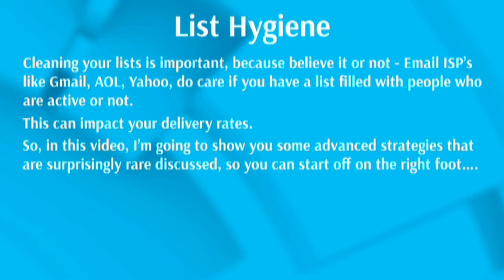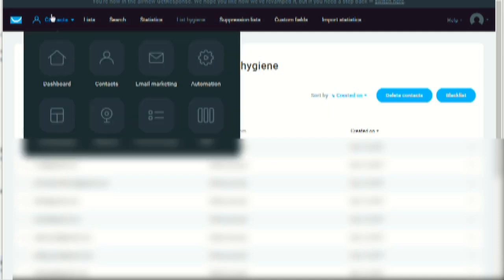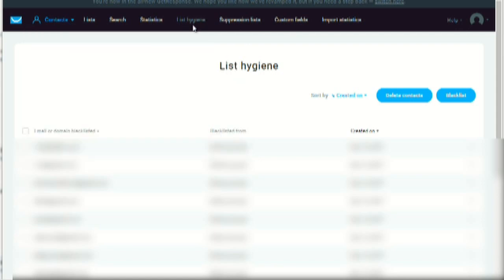So what I'm going to do now is let's hop on over to getresponse.com and I'm going to show you step by step how to clean your list. Okay, so there are two different ways to do list hygiene. And one of the ways is by simply going to getresponse.com, logging into your account, going under contacts, and then of course you will see list hygiene. If you go here, you'll see delete contacts or blacklist.